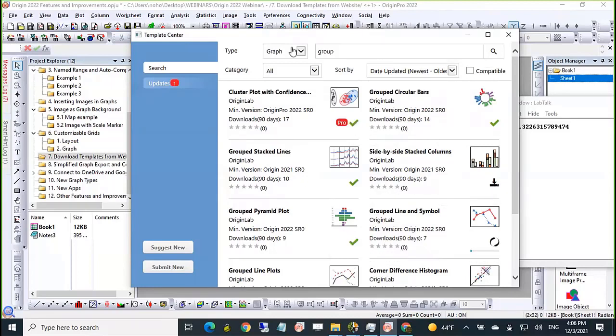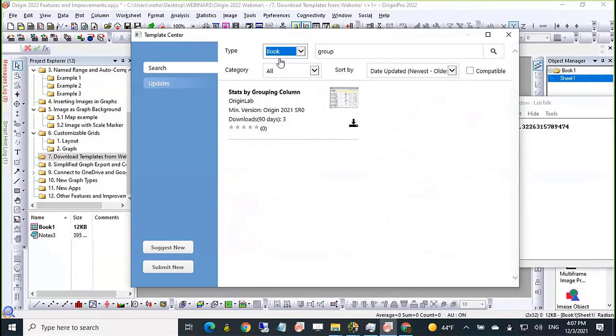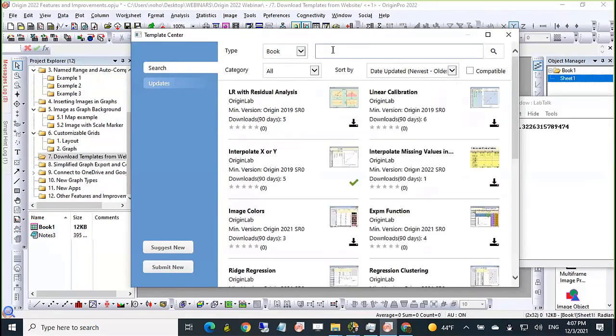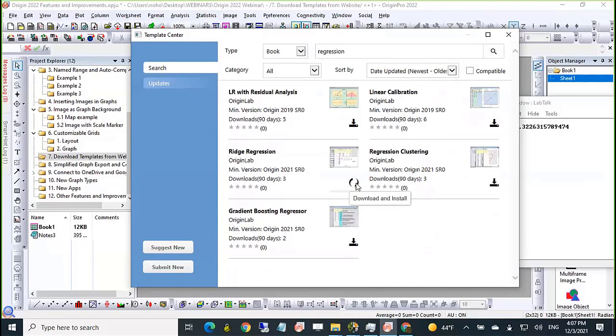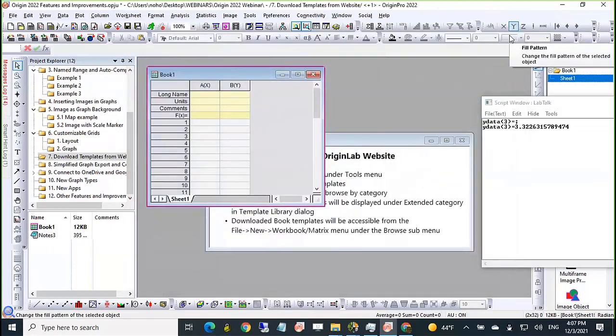I can do a similar thing with the book as well. We have recently been adding book templates. Let me show you all the book templates, and let me go here and say regression. Okay, show me the regression template. There is a ridge regression that uses Python. There is a regression clustering that uses Python. As you know, we have embedded Python in Origin, so we can make templates that will call the Python code to perform the computation. Once I have downloaded, I can close this template center.